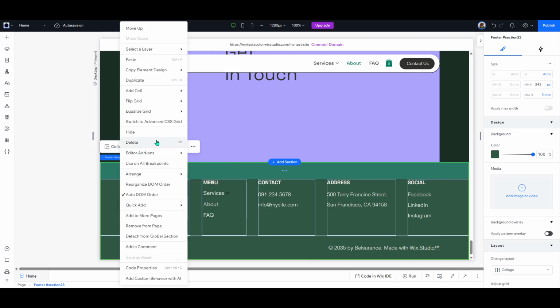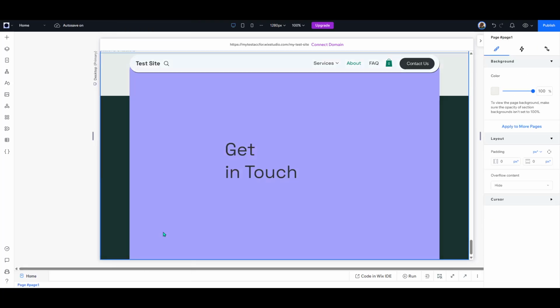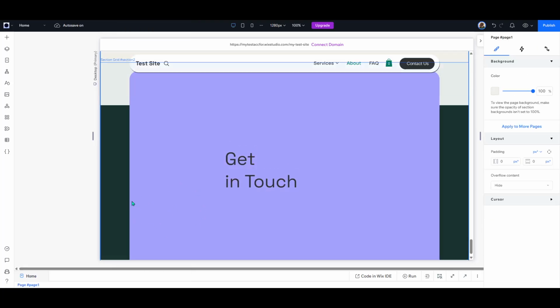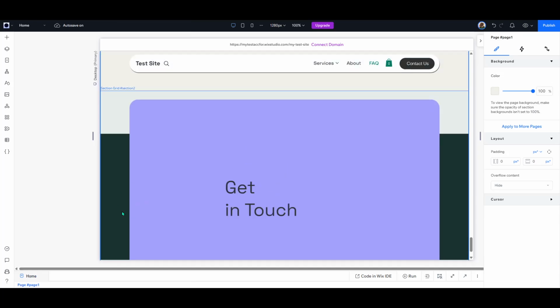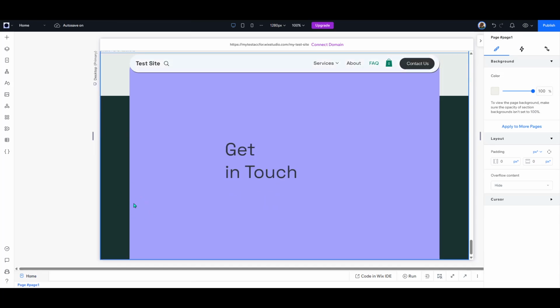If a confirmation prompt appears, confirm the deletion. That's it. The footer will be removed from the page. If you prefer keyboard shortcuts, the Delete key works as well. And if you change your mind, you can use Undo to bring the footer back right away.